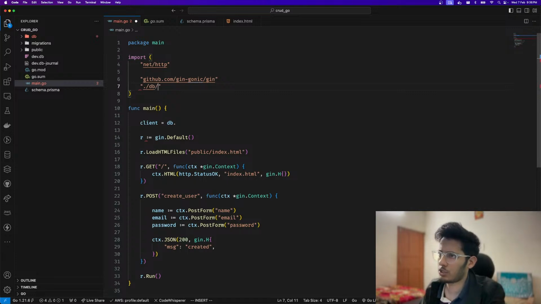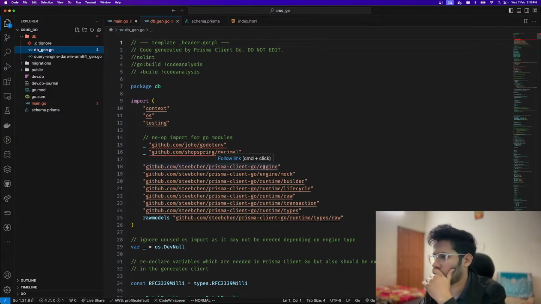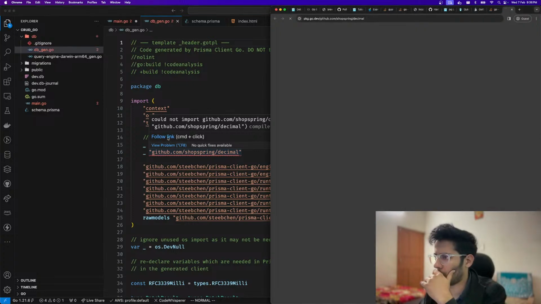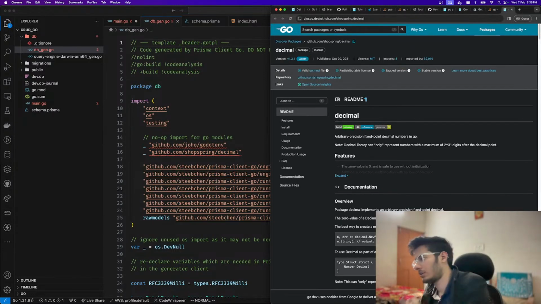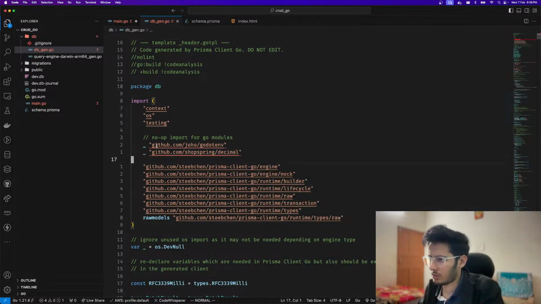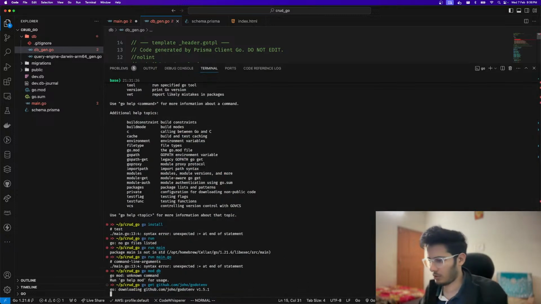db slash query engine. This is the stuff. It's saying cannot find. Do I need to import it or something like that? Like what do you want me to do? Go get something like this? Is that what you want? Go get.